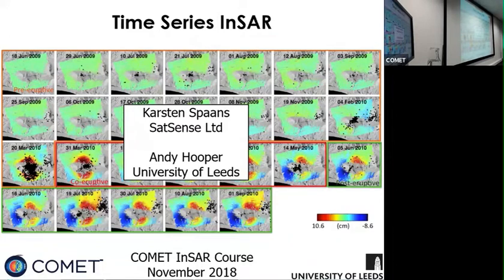Of course. So yeah, today is Time Series InSAR. Time Series is really the next step up from what you did yesterday. Yesterday was single interferometry. Time Series is really the next step, and probably what most of you will be using if you're going to use this in your work, in your PhD, in your research.